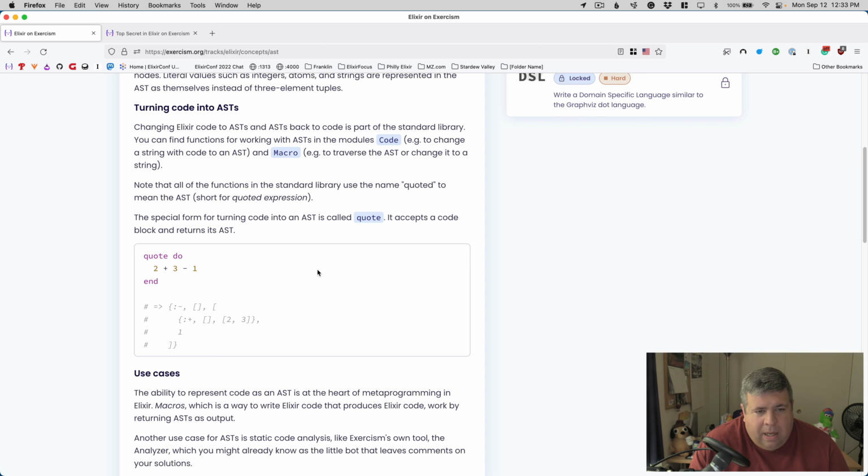It accepts a code block and returns its AST. For example, you can put a quote block around 2 plus 3 minus 1, and you'll get this value structure back, which is basically the minus, and then inside of that is the first element, which itself is an AST block, where basically you're going to do addition first, and then you'll do subtraction afterwards.